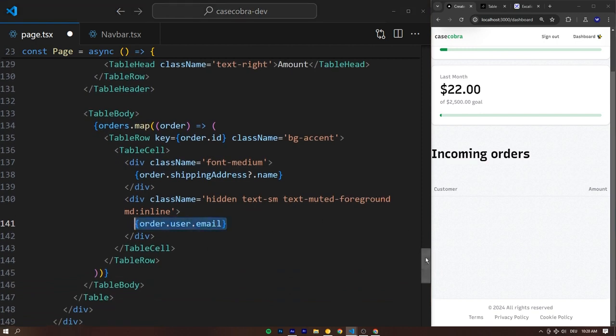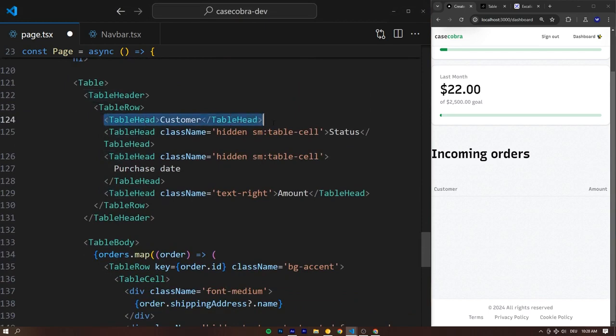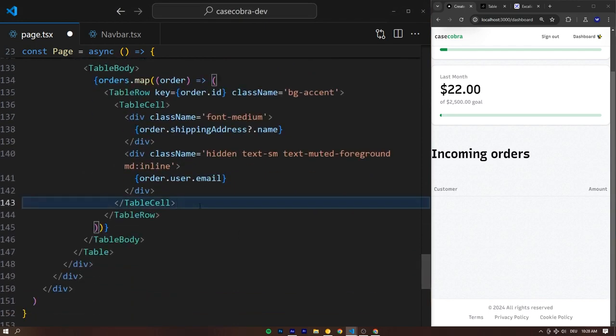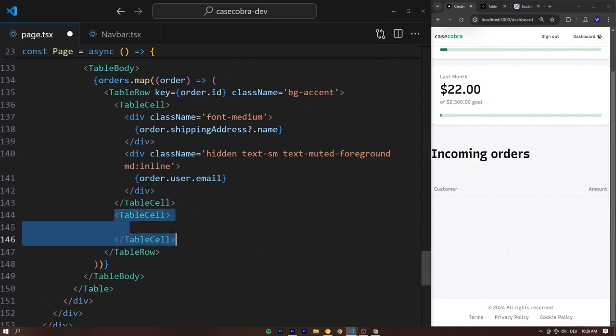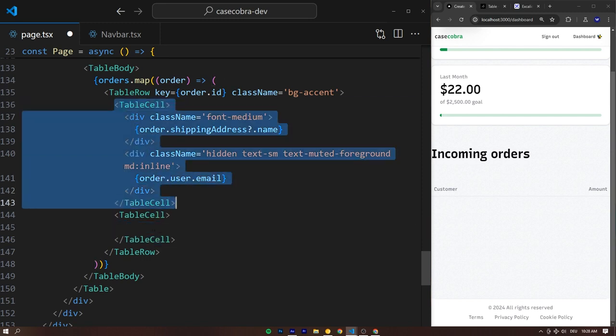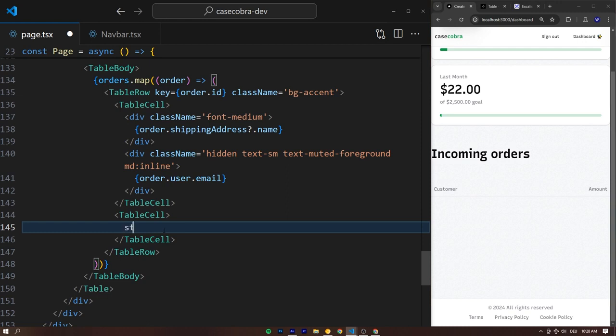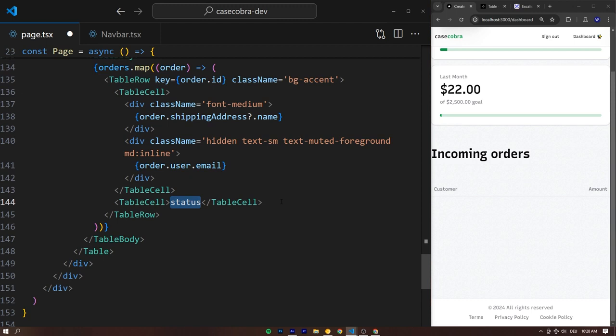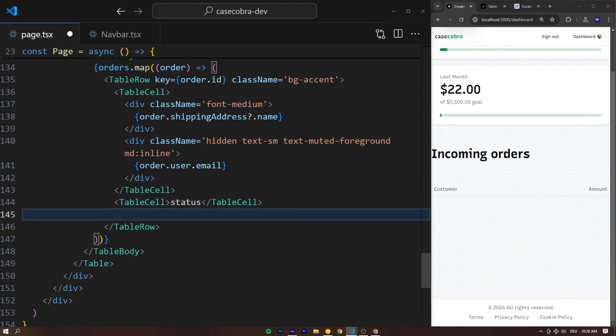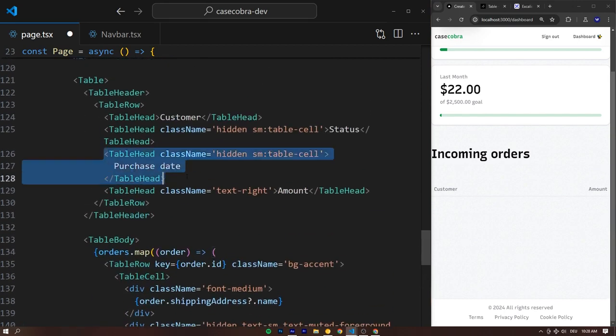Great, let's take a look at what the next cell will be. So we did the customer. What is the next one? That's going to be the status of the order. Great, so let's create one more table cell right here. And this table cell for the status is going to be the only one that's a bit different from the others. All others will be defined in this file right here. The status one, let's just write status for a second here. That's going to happen inside of a custom component that's actually going to interact with our database. So let's just mock this out and go back to this once we did the other ones. So let's check out what the third one is. That's going to be the purchase date.